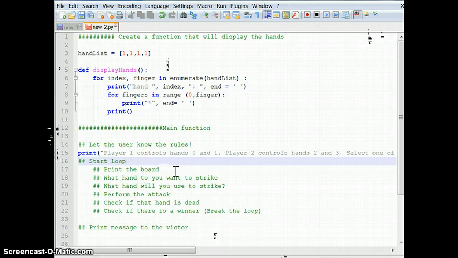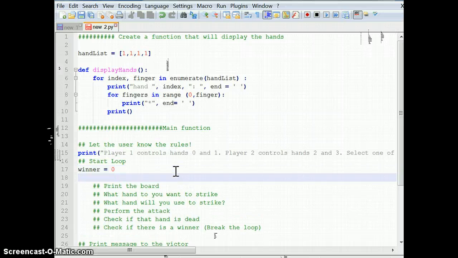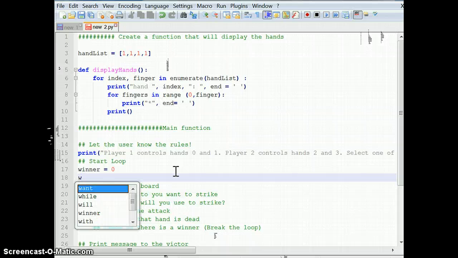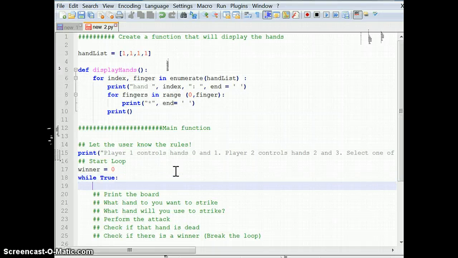Okay. So I want to start a loop. A lot of times with these loops, what I'm going to do is I'm going to create a fake variable called, well, it's not fake. I just created it. It's real now. Winner equals 0. So the way that I want to break the loop is I'm going to set winner equal to 1. And so when winner equals 1, then I will be done. Okay? So while true, that's a great way to start a loop. I'm going to set if winner equals 0.